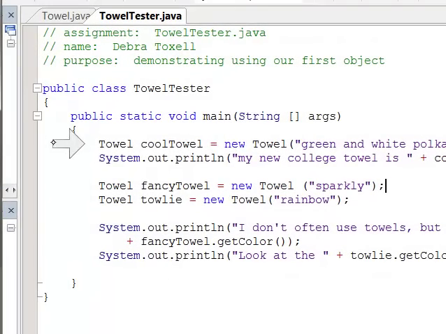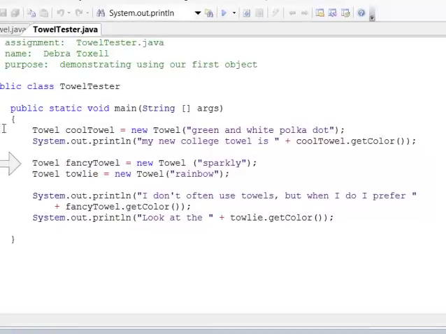Now we make another towel object. Just like you can make multiple integers, you can make multiple towels. So we have another towel object. We call it fancyTowel, is assigned new Towel. You always have to do that. And we give it the string sparkly. Then we were being silly. I actually have this code from last year, and one of the students wanted to name it Towely. So we make a third towel. Towely is assigned new Towel, and they wanted it to be rainbow.